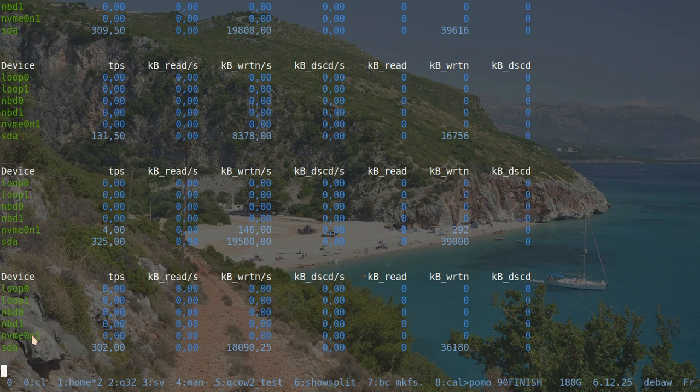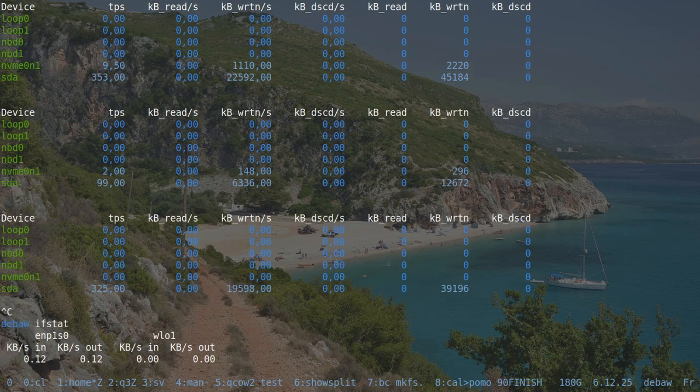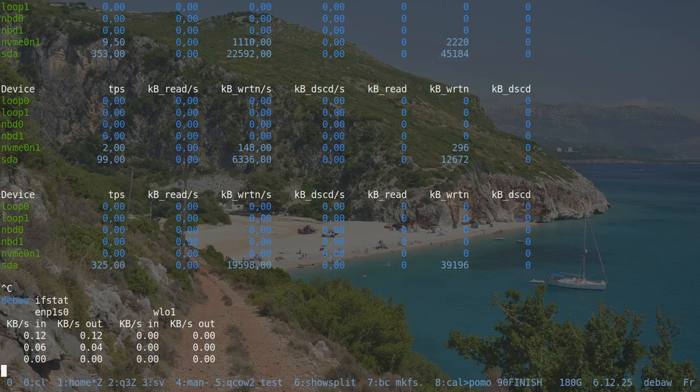So here we have some NVMe, which is the root disk of my system, and SDA is the USB stick. And we see here the highest number of writes is on the USB stick. So iostat is also very, very good. There's also a program ifstat for networking, also very good.